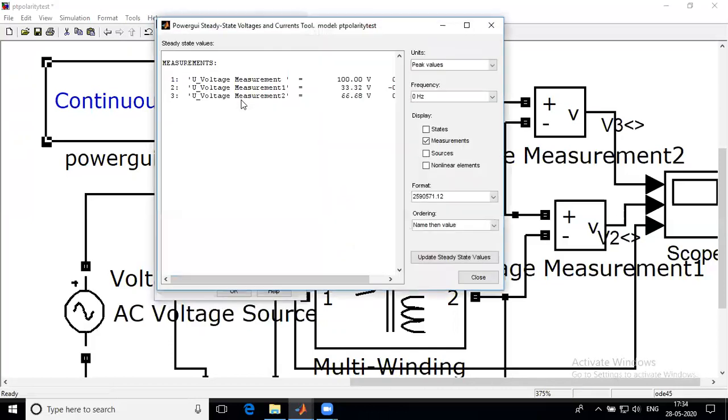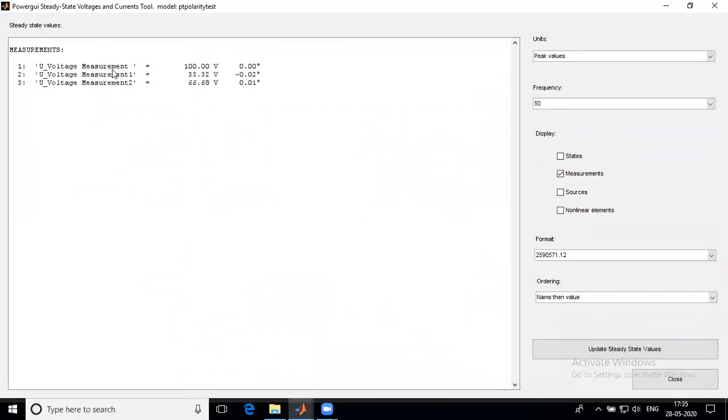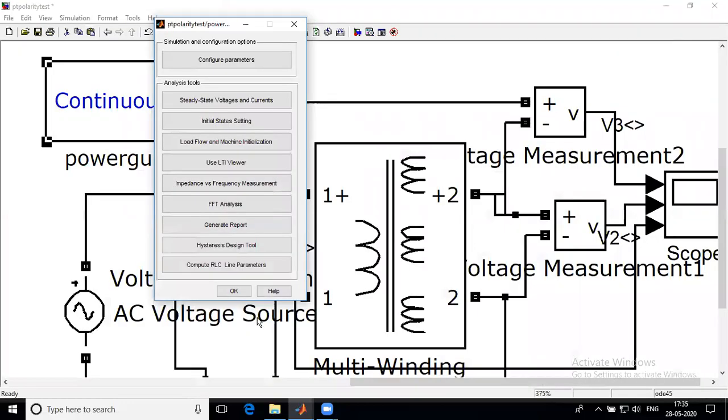Single left click on it and see the voltage measurement. V1, that is the primary voltage, is 100 volt. Secondary voltage is 33.32 volt because we have taken here the transformer having the ratio 3:1. And the voltmeter which is connected across the primary and secondary winding terminals shows us 66.68 volt, which is nothing but the subtractive result.